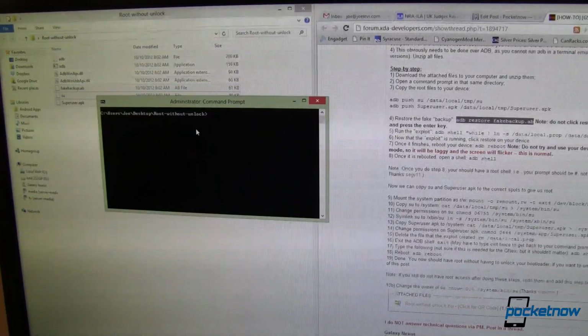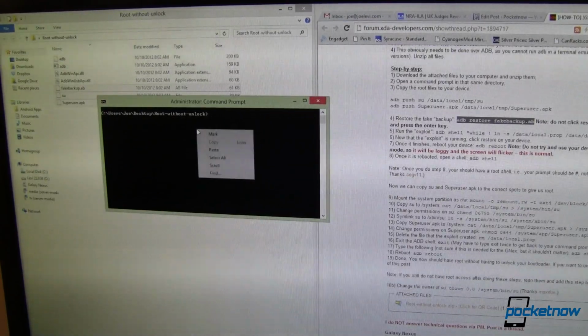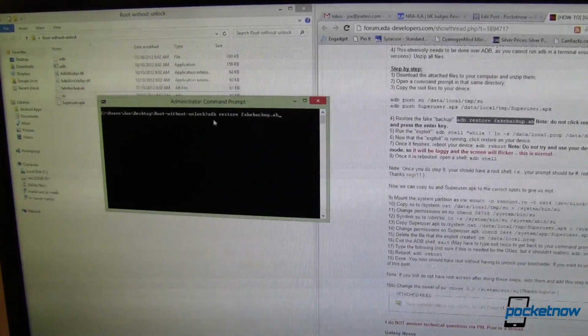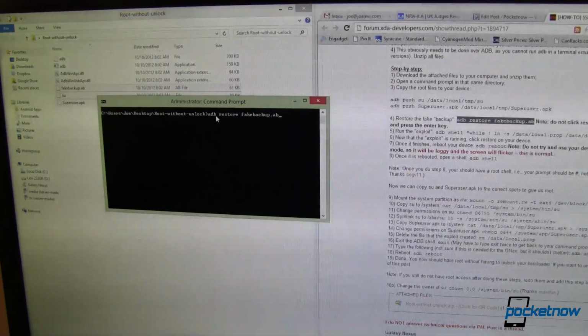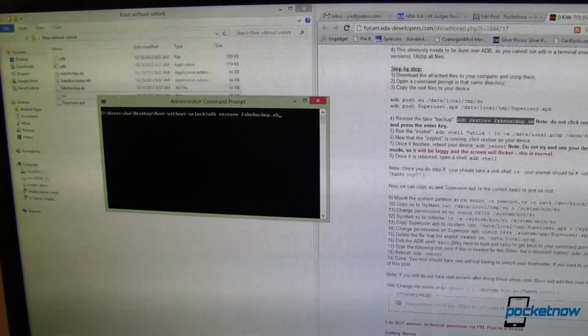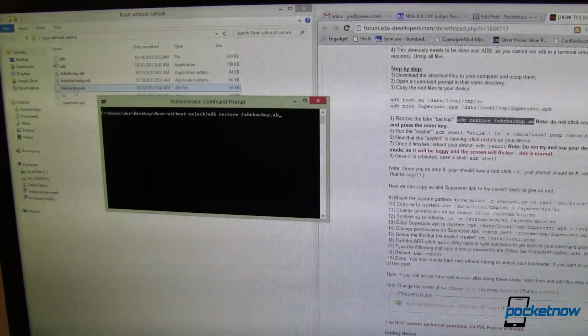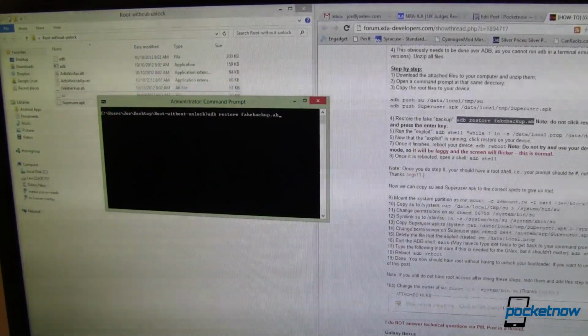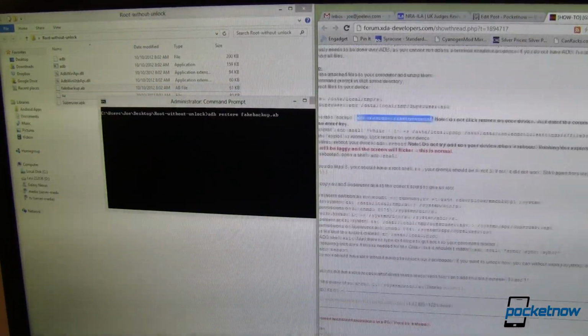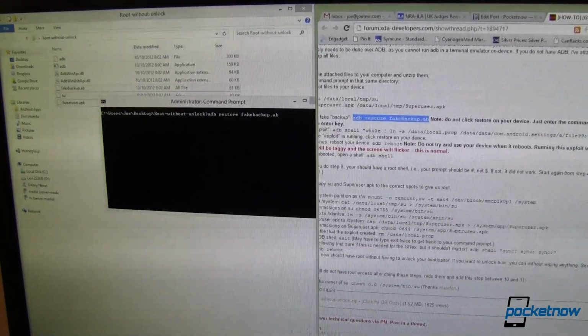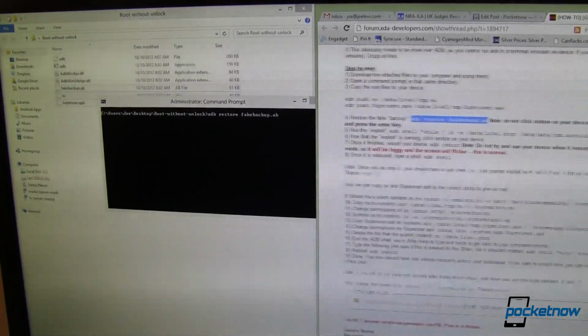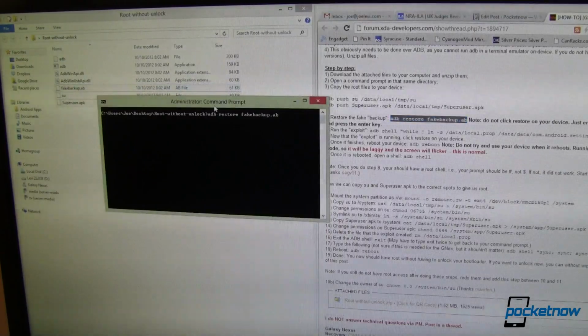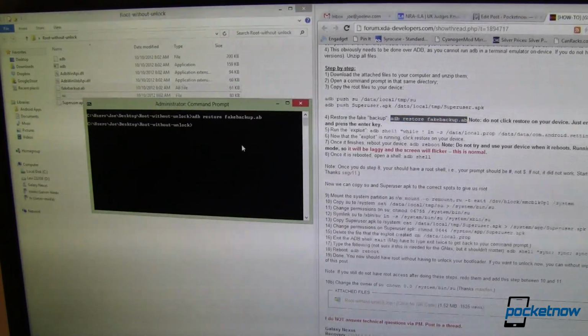Step number four, we want to get this fake backup started. So we're going to paste that in. Again, ADB is our friend here. We're going to run the restore command and pass to it the fake backup AB, which is this file right here. But we don't want to hit restore on our device. We just want to enter this and then press the return key to make sure that's correct. Just enter the command in the command prompt on your PC, press enter. Okay, command entered.